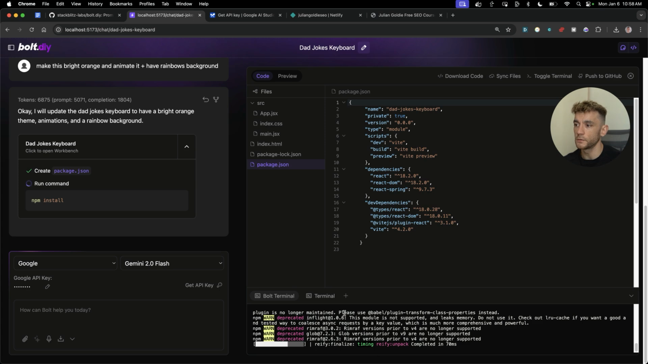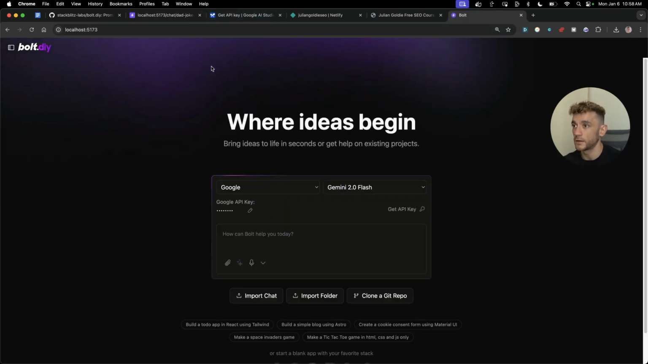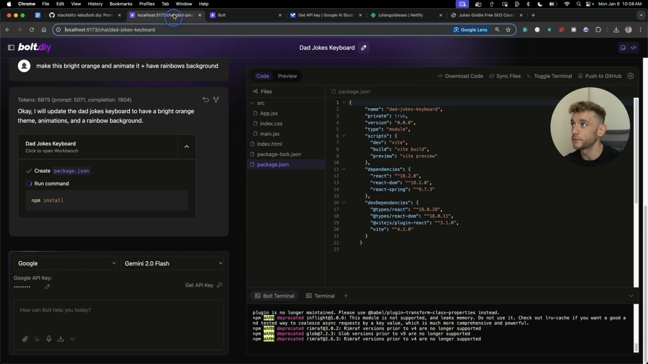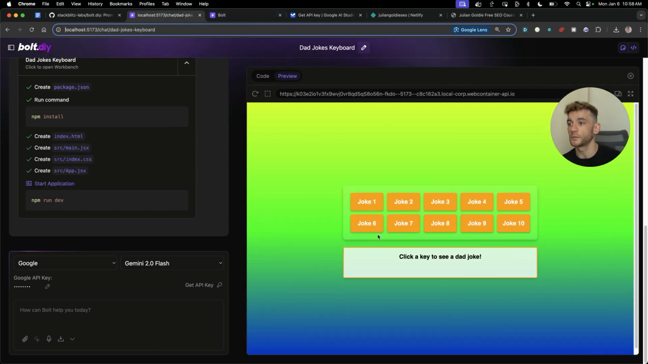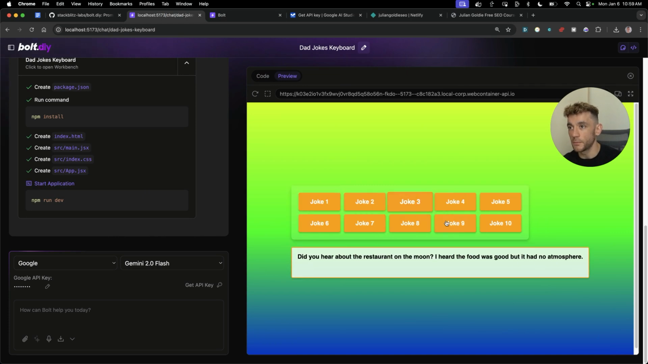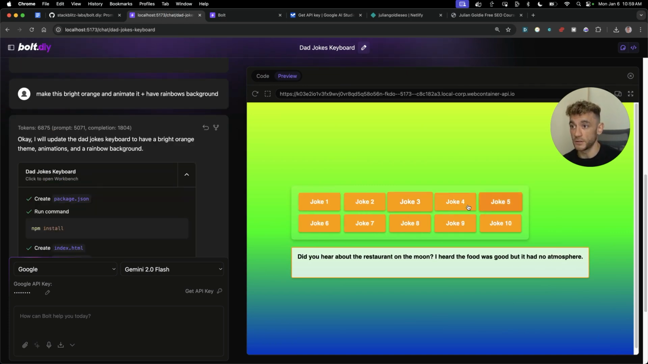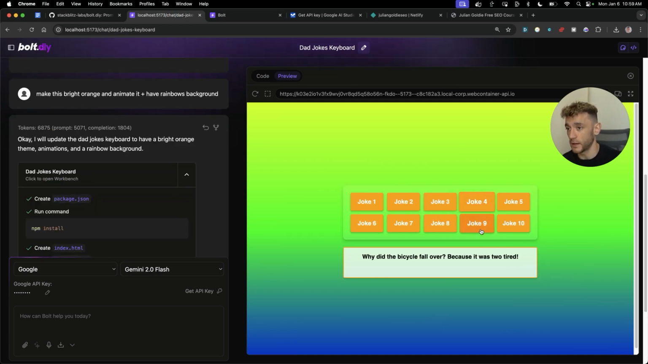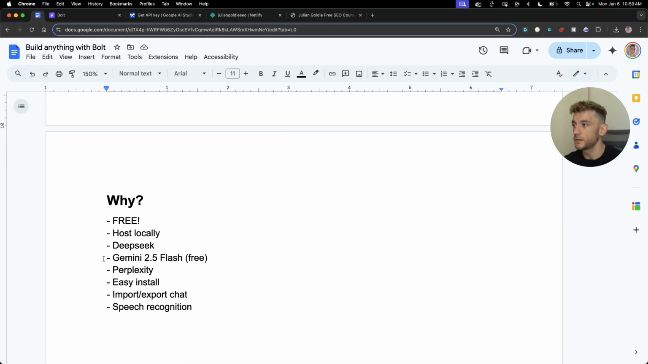What you can also do as well is if you have like multiple projects running, you can just open up a new tab and have Bolt running in two different tabs so that you can build multiple things at once. But here you can see again, it's done what we've asked it to do. We've got the rainbow colored background. We've got the animations plus the buttons are in bright orange as we asked it for. You might be asking, okay, what can you build or why would you use this?